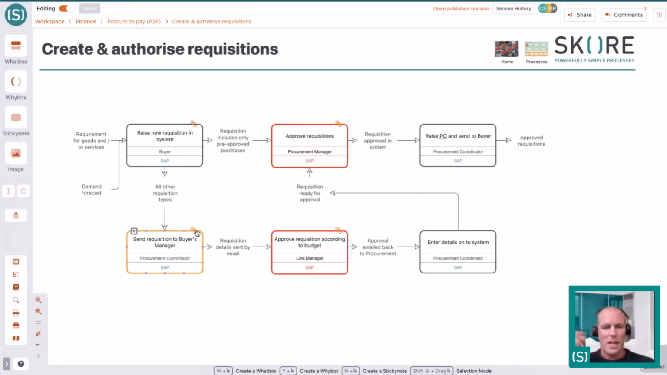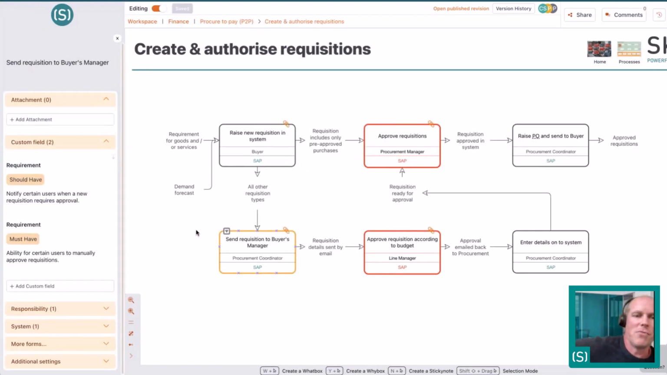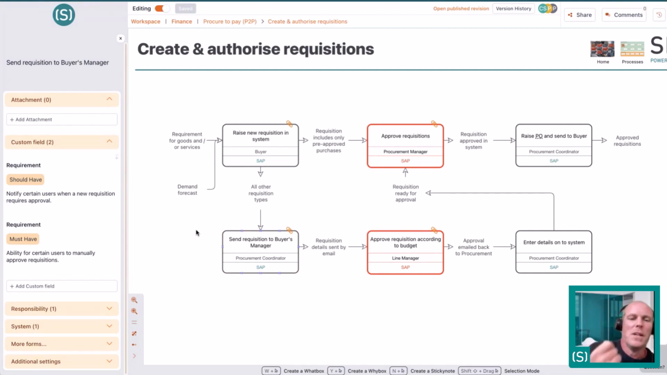What happens here is that often when you're documenting or mapping the process, you're also talking about what the requirements are, the things you need for individual steps within the process. So as those requirements or discussions come up, you can attach them to those specific points in the process. And that's exactly what happened here. Where we've got send requisition to buyer's manager is the activity, we've got a couple of requirements. We've got notify certain users when a new requisition requires approval. And we've got another one, which is the ability for certain users to manually approve requisitions. These are very vague requirements, so you could add something much more detailed if you needed to.